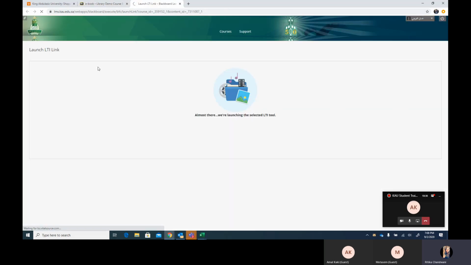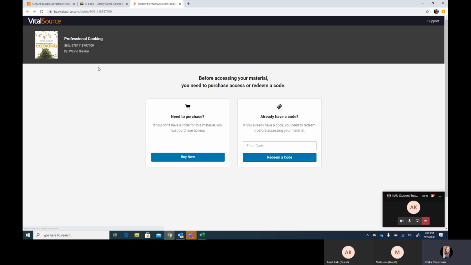Once I click on the book, I will be redirected again to the page where I need to buy the book. You can choose this option of buying the book and you will be redirected to the page where you can enter your credit or debit card details and buy the book.